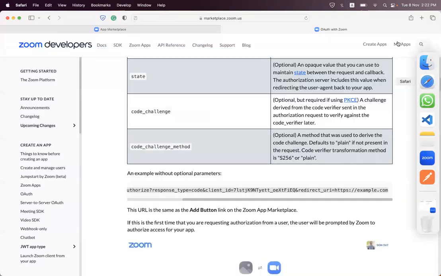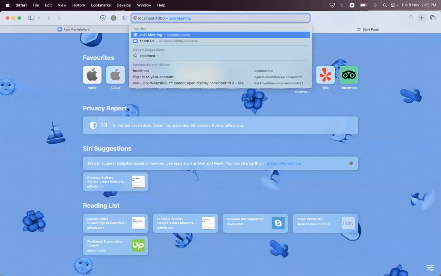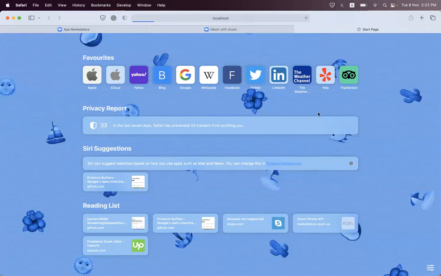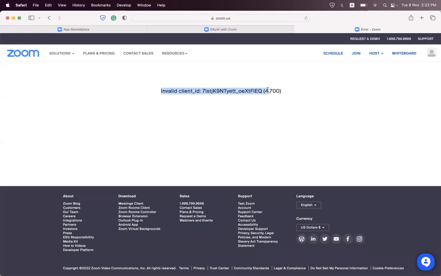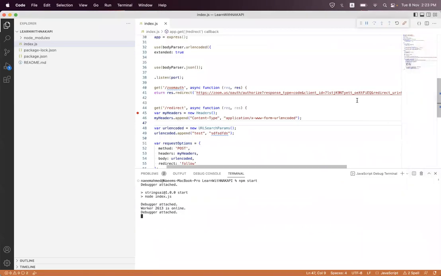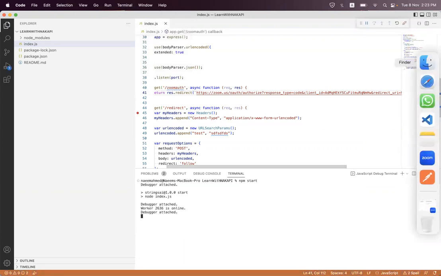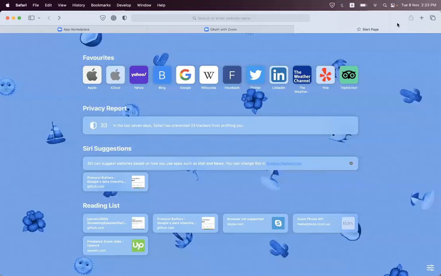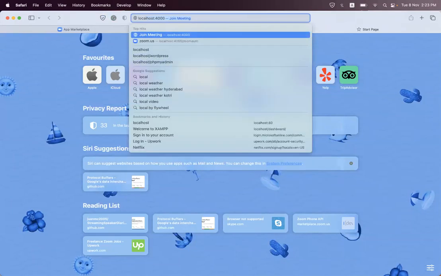Now just go to localhost 4000 zoom auth. You can see we are facing this client ID issue. Where can we get it from? Here is our client ID. We just copy it and replace it, save, and restart. Then localhost again.